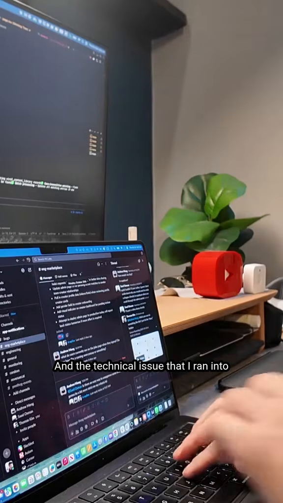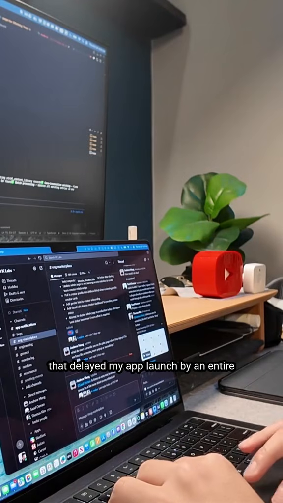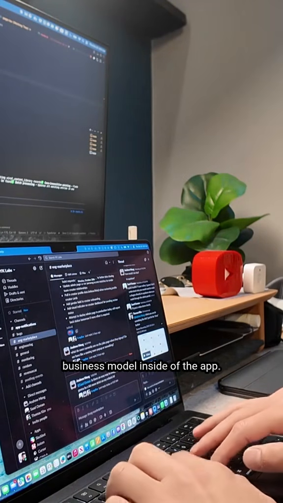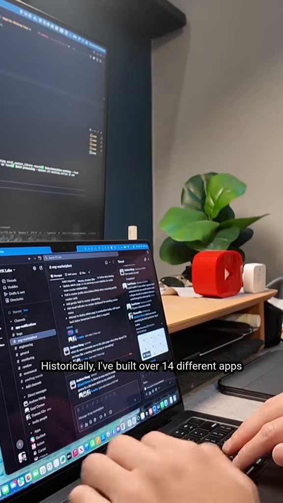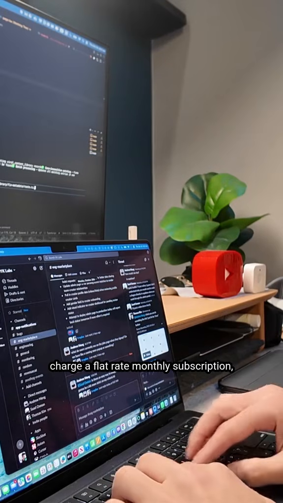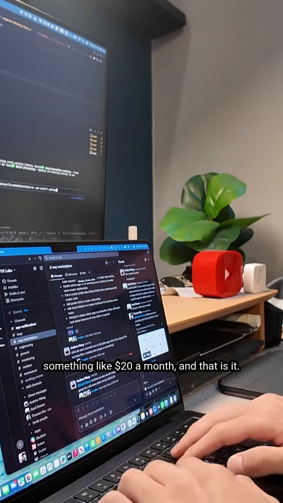And the technical issue that I ran into that delayed my app launch by an entire week was actually how to implement the correct Stripe billing model and business model inside of the app. Historically, I've built over 14 different apps in the past 5 years, but they've always been single player apps that always just charge a flat rate monthly subscription, something like $20 a month, and that is it.